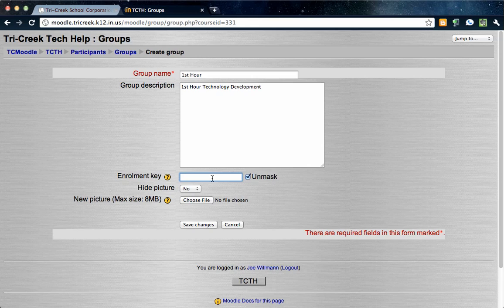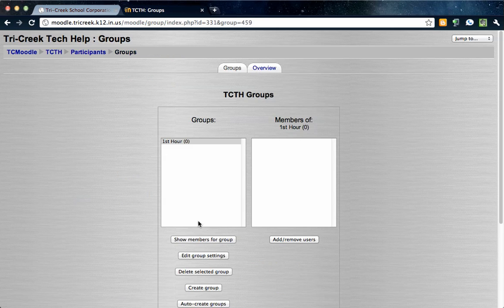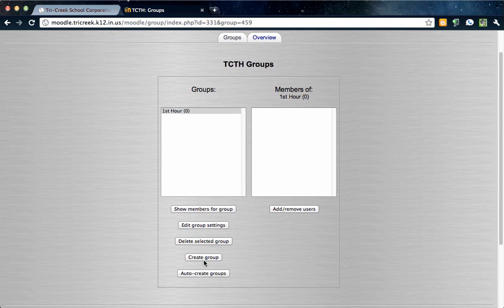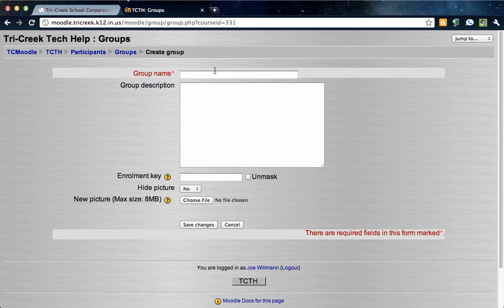For instance, and this will make more sense in a minute, I'm going to use the password Let Me In as my password, but I'm going to assign for my first group Let Me In 1. And then I'm going to click Save Changes. You can add a picture to your group if you would like to, or if you don't have to. I'm going to create another group just so you can see, and I'm going to call it Second Hour.